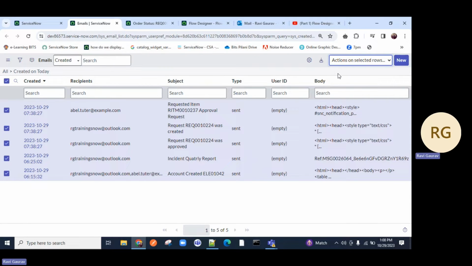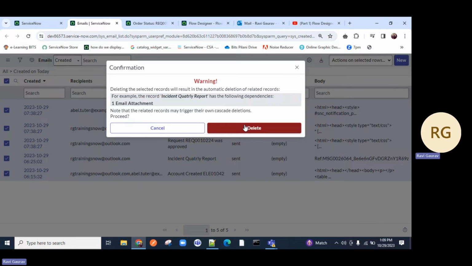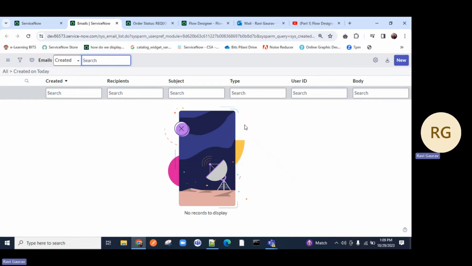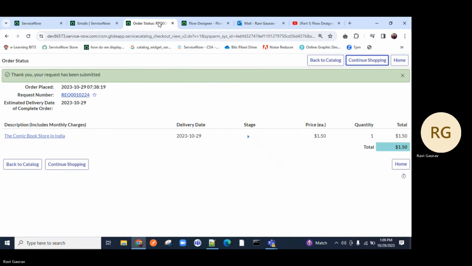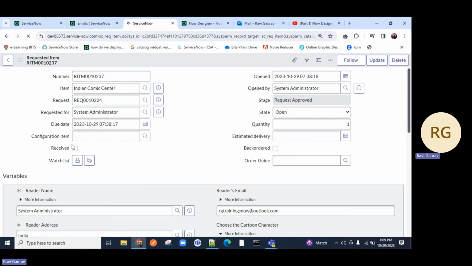I'm deleting it so that a new email will be triggered. Yeah, so that we should not get confused which email was triggered. So I deleted it in front of you. Now let's go to the RITM table where the catalog item request is created.